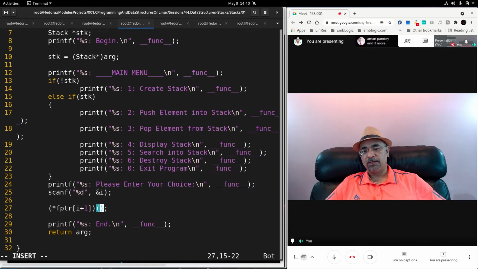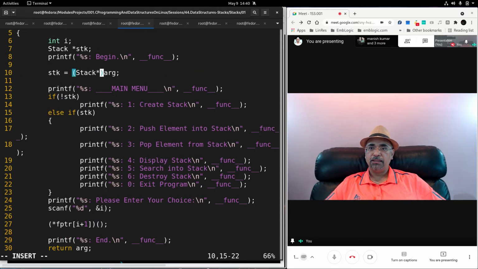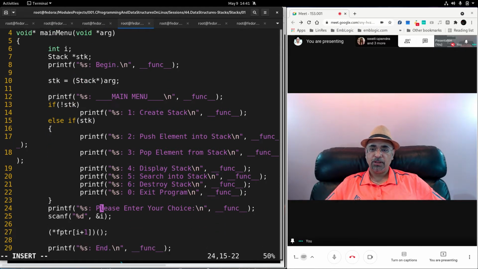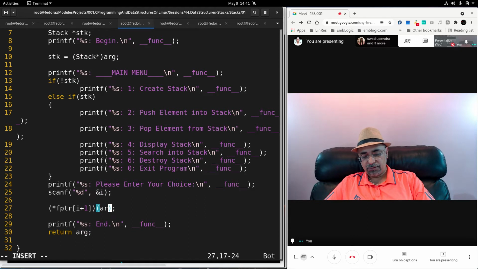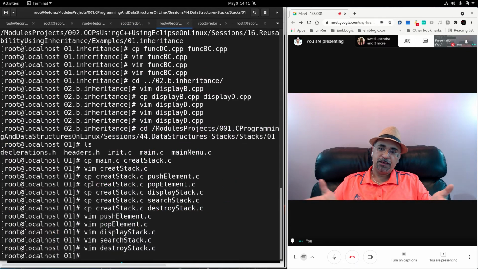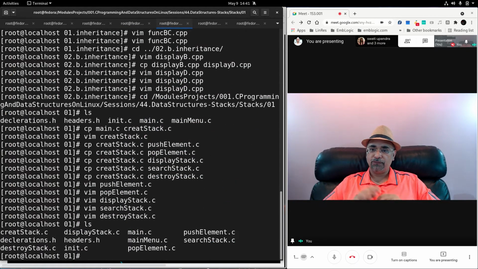So the ith plus 1th function will be called, and the arg that was accepted as an argument will be passed further as an argument into whatever function you call. So this is all stack. Functions will be called one by one, and those functions you have already implemented here. All the functions are here.